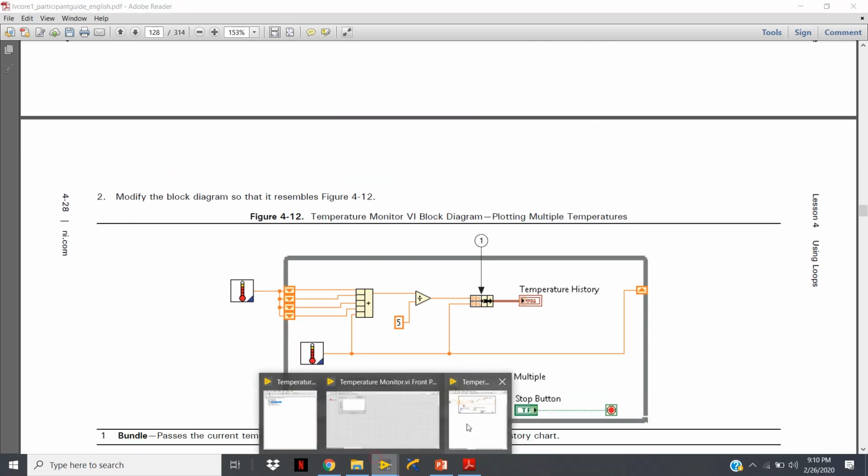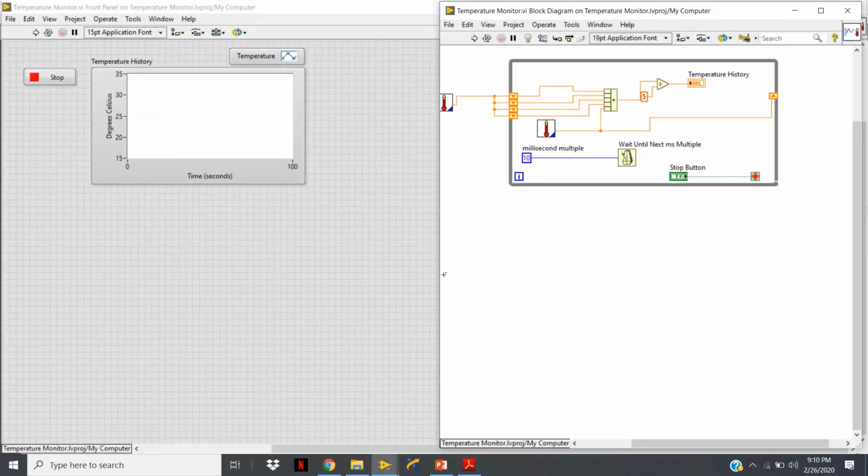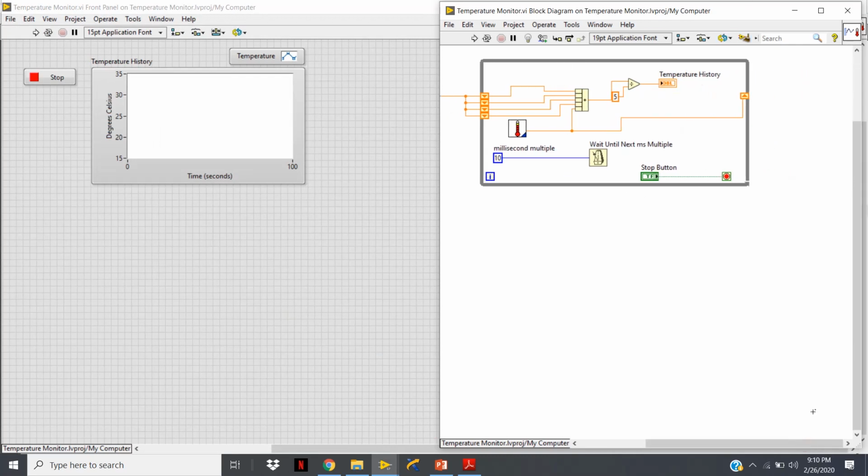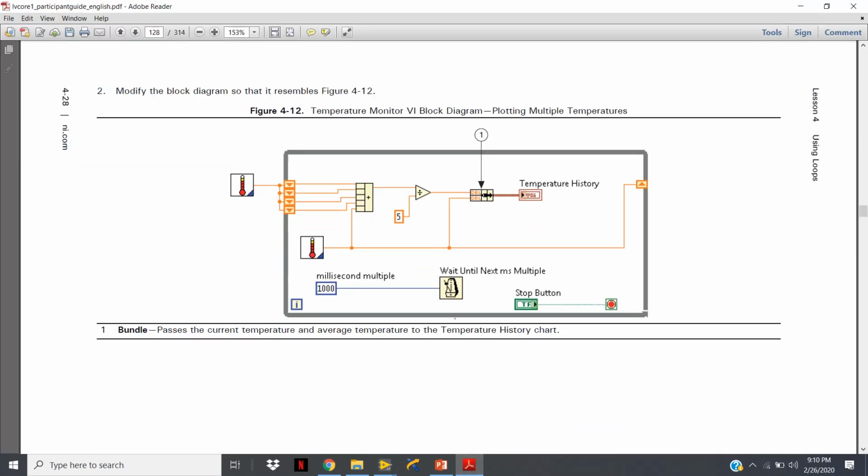Alright, I have already opened it. So this is the VI, this is the exercise that you created in the previous part. Now modify the block diagram so that it resembles, it shows like this.